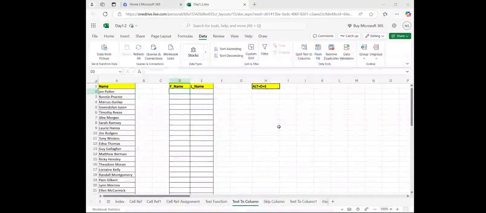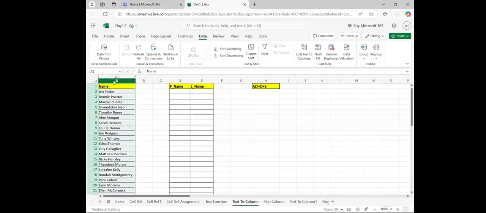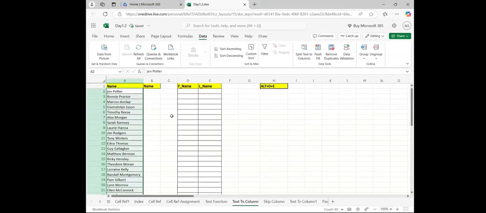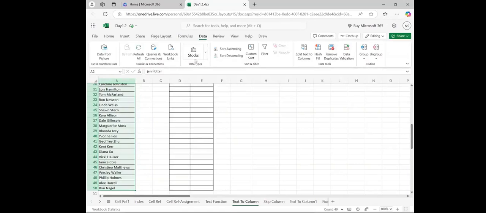Firstly, select the data from A2 to the last record. A2, not A. A2 till the last record. I said select the A2 cell. Hold the Control and Shift key and press down. Now click on A2, Control and Shift key and click on down arrow. That's it. Now click on split text to column.